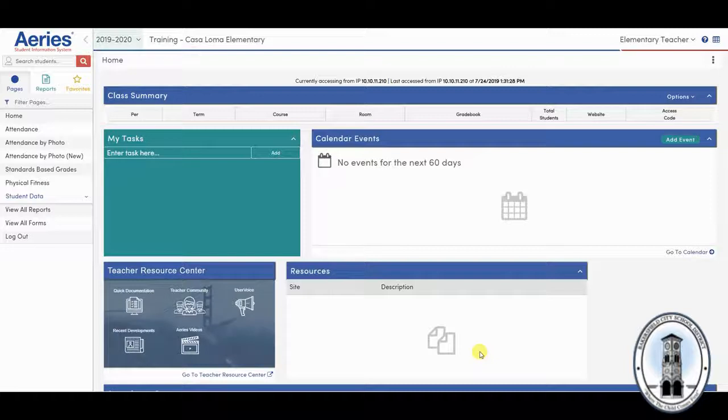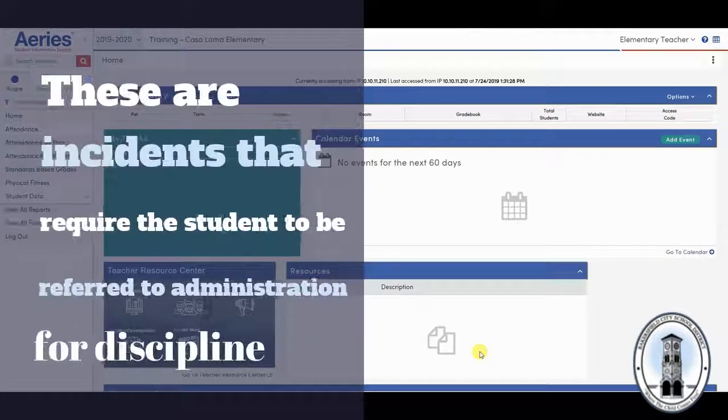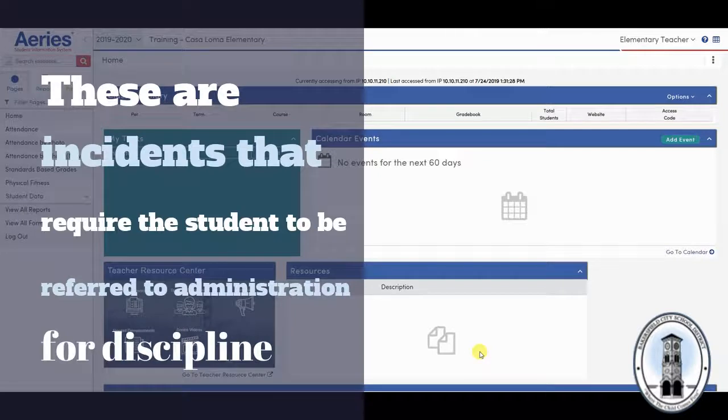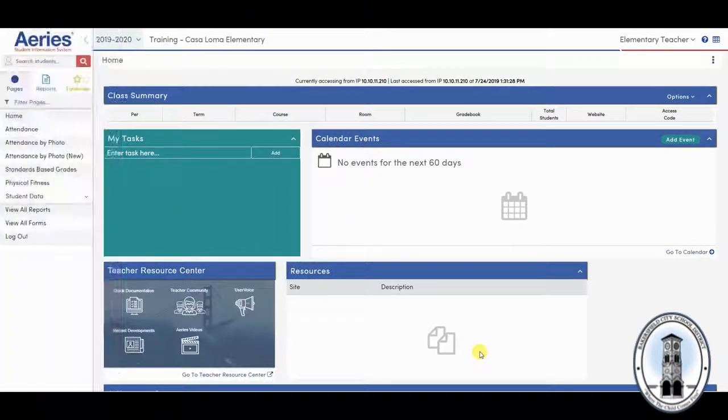Here's how to enter a major office discipline referral in Aeries. These are incidents that require the student to be referred to administration for discipline. First, find your student.